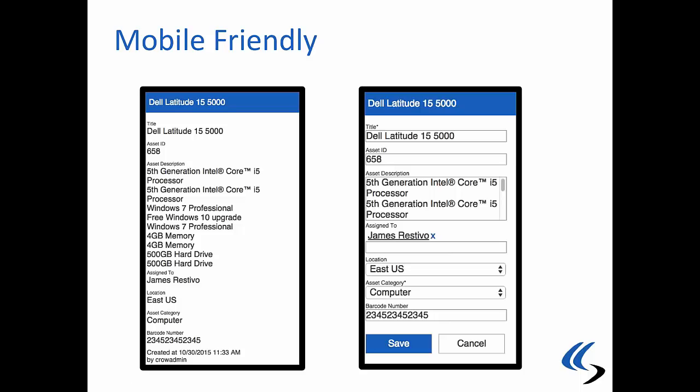So you can see that there's the view mode and there's an edit mode here on the mobile phone.